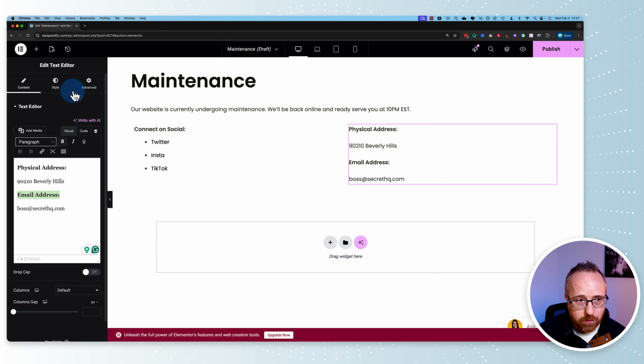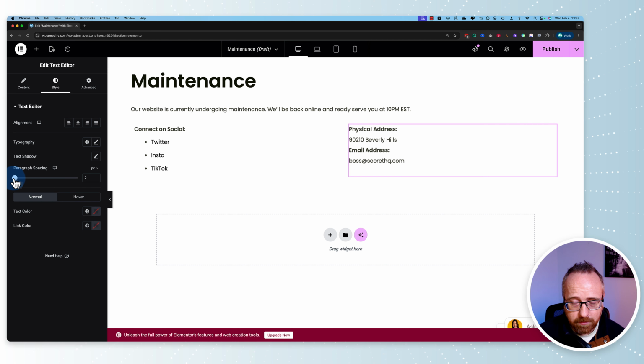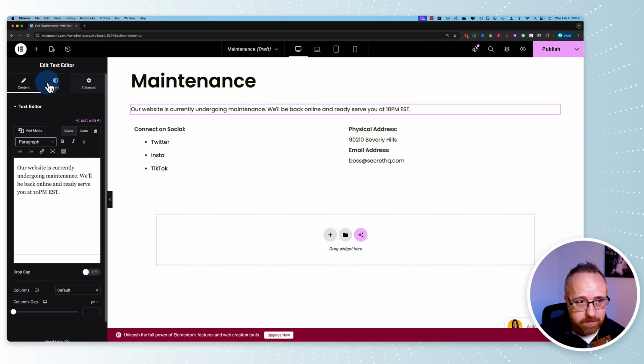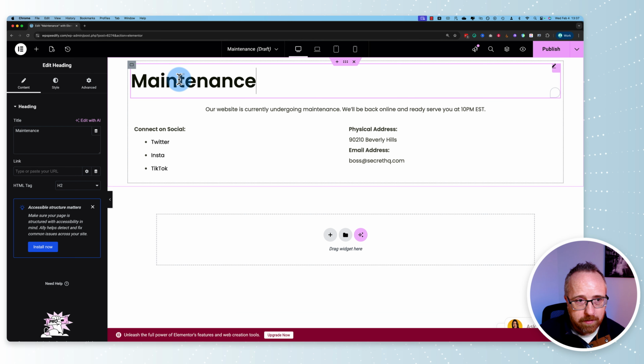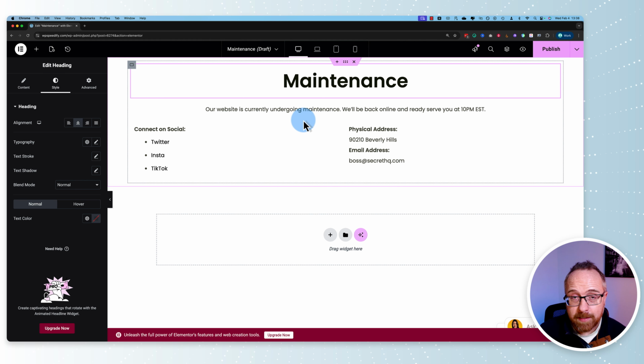The spacing is a little crazy. I'm going to click on style, change the paragraph spacing, make that look a little better. And then I'm going to center this. And I'll center this. And clearly, please customize this however you see fit for your website. I'm going to add a little more flair to this site.